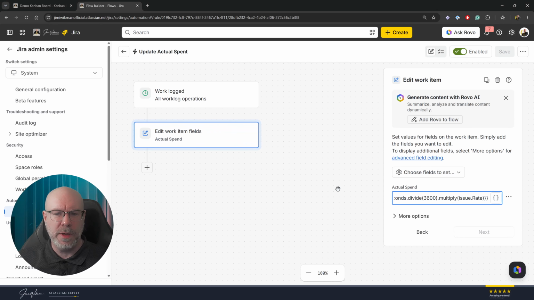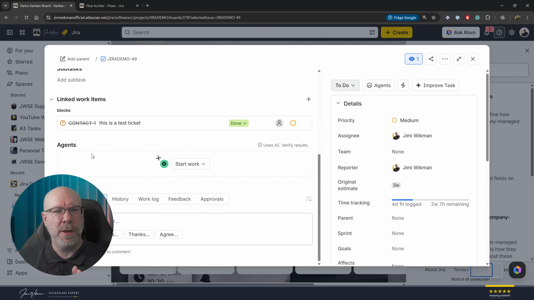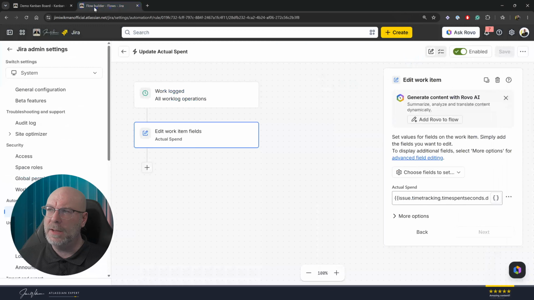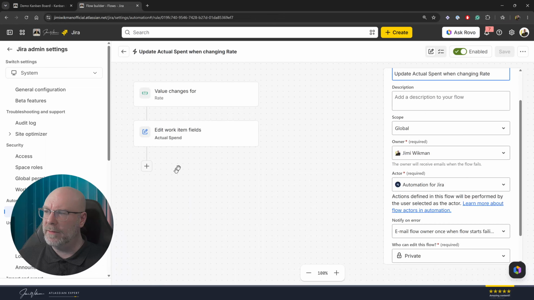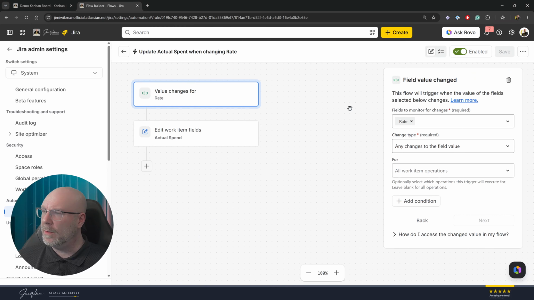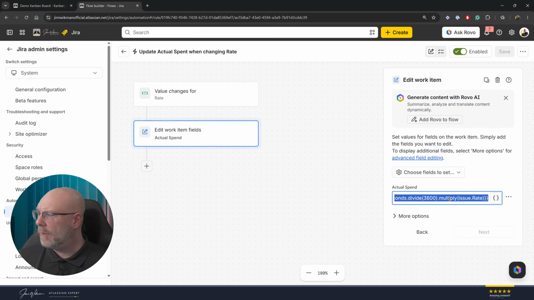So this is the only thing I need to actually add here, but this is what happens when I log time, edit time. But what happens if I change the rate here? Then I need to have another automation for that. So this one is identical. It's the same type of automation that I'm using, but in this case, I go for the field value instead. And I'll check the rate and any change to that one, edit, remove, or create. And then I will do the exact same query here for that one.